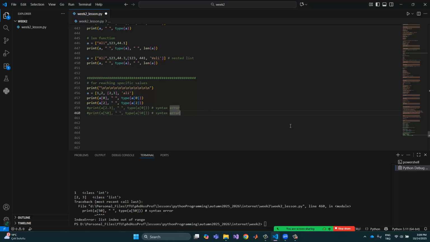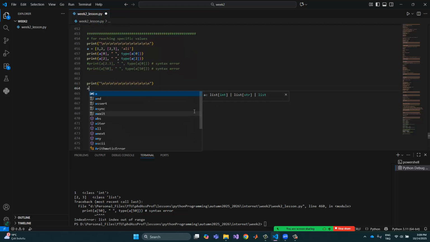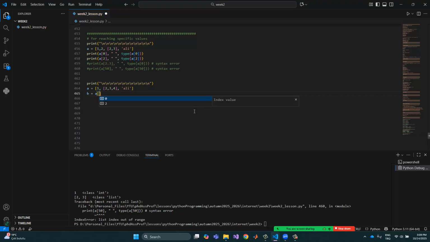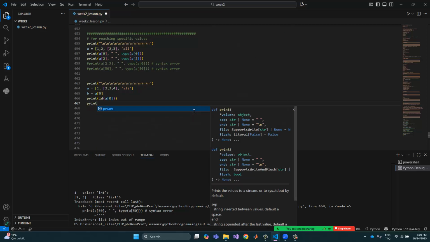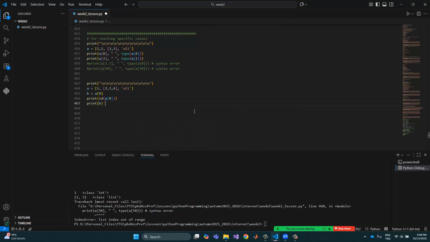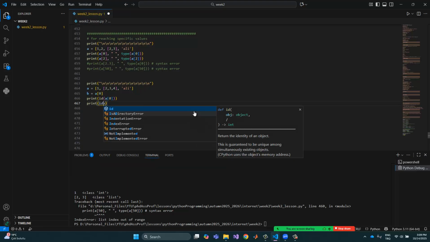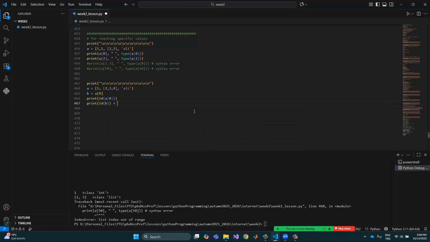Okay, so what if I create 1 2 3 4 and A, and so B is equal to A0 in that case. And so just remember that id gives us the address values of the items. And so print also B. And so what's the result of this code? Are the addresses the same or not?